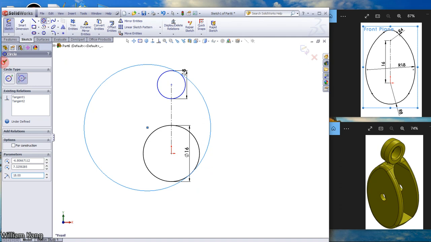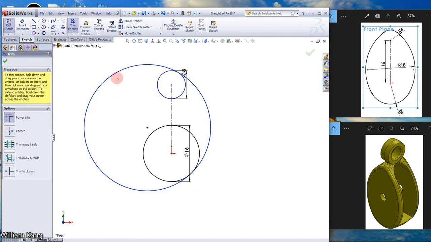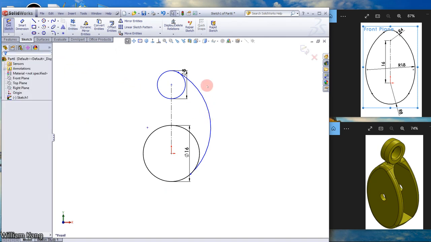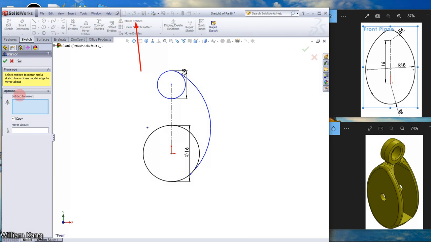So let's trim, use power trim, click, drag. Let's mirror this arc over to the other side. Click the mirror entity. Click entity to mirror, select this up. Make a copy of it, mirror about, select this line. Click.